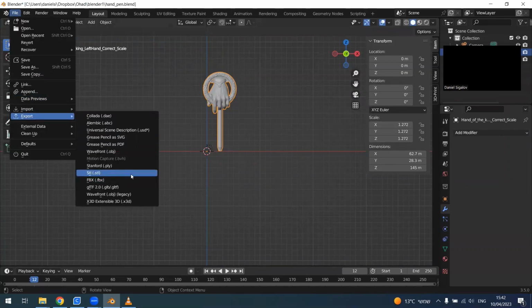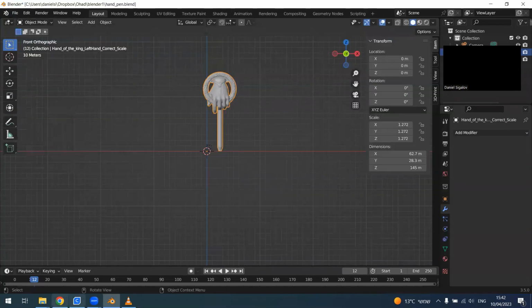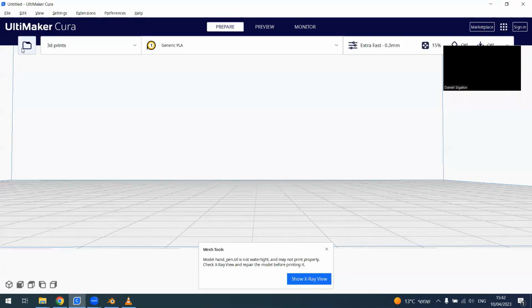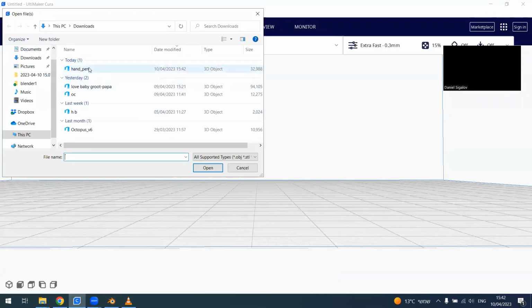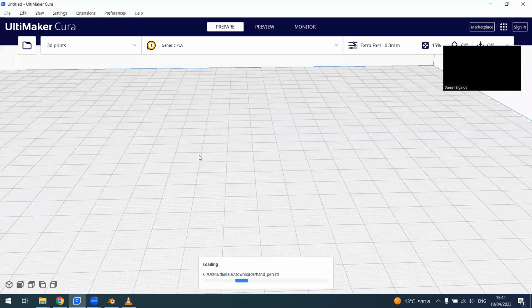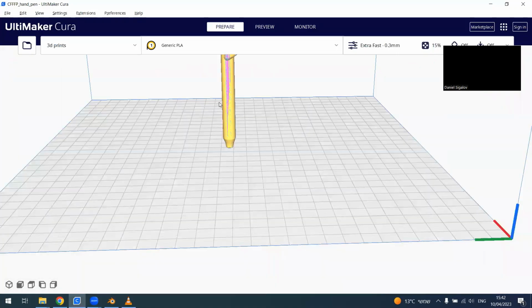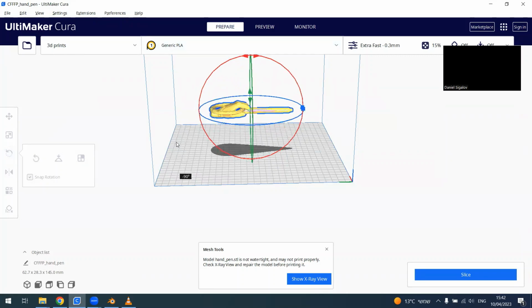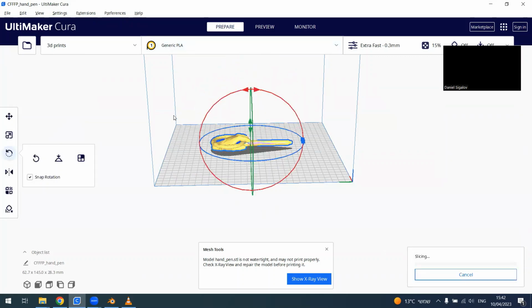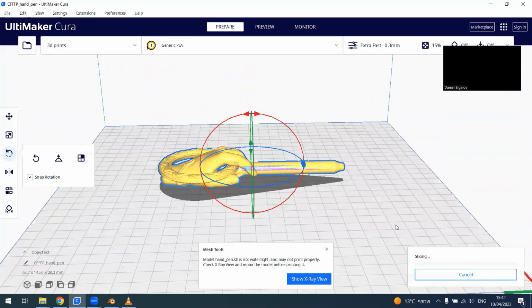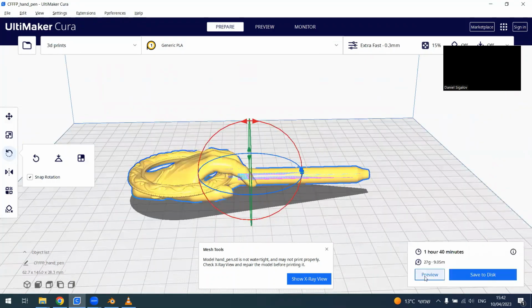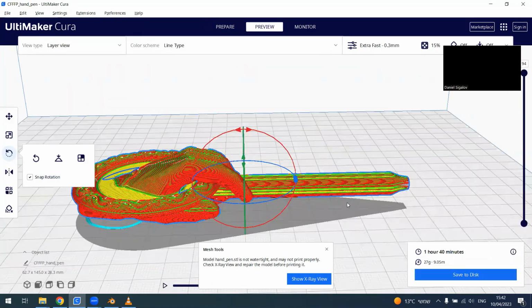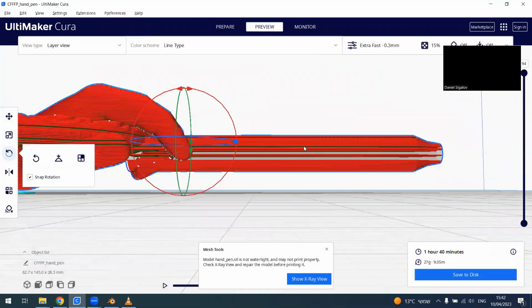Hello guys, today I will show you how to fix the annoying gaps in the model when you slice it in CURA after preparing it in Blender. In the prepare mode, the model looks very good and smooth. But after slicing, in the preview mode, you can see big gaps and lines on the model.